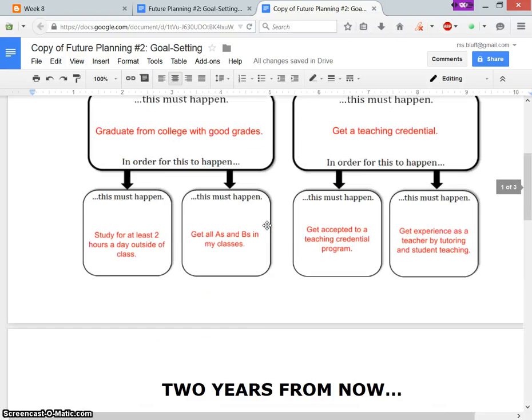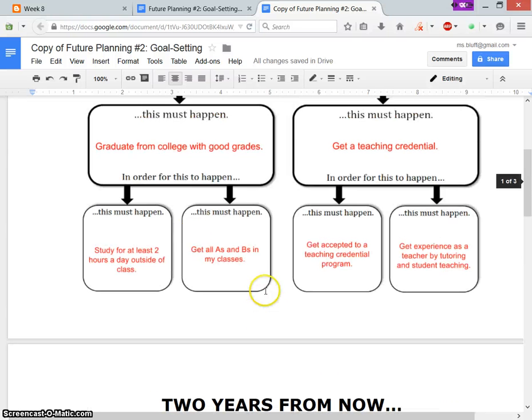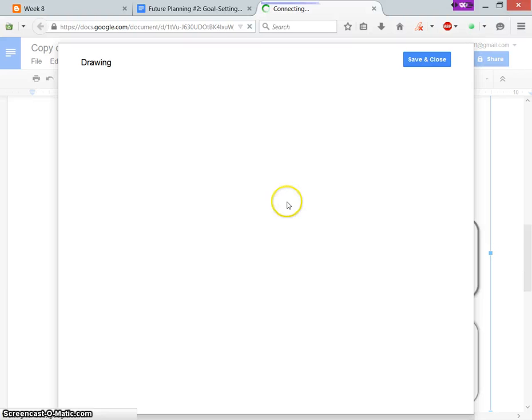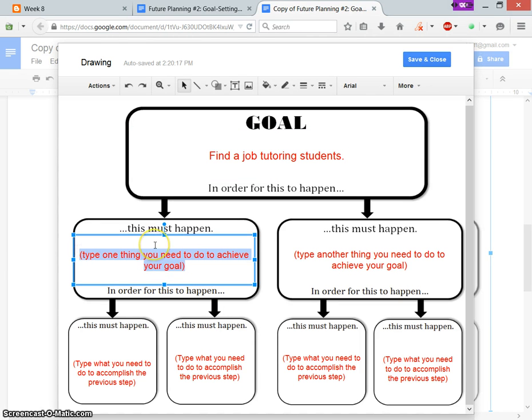So 5 years from now, if I want to get a job as a high school English teacher, well, 2 years from now, remember before I said I have to graduate from college with good grades and get a teaching credential. So 2 years from now, maybe one of my goals is to, let's say, find a job tutoring students.